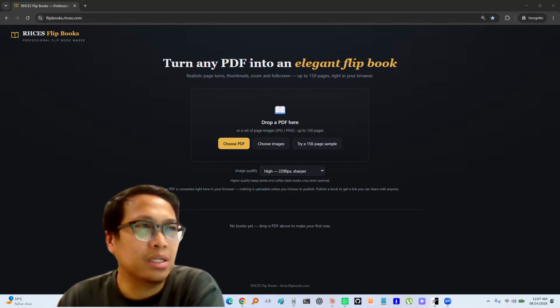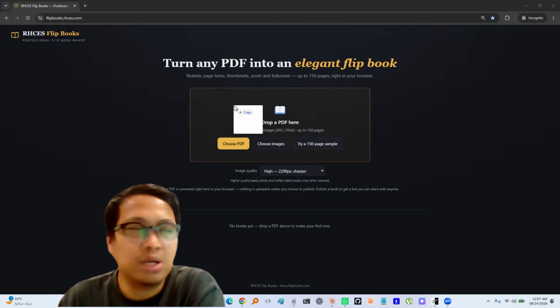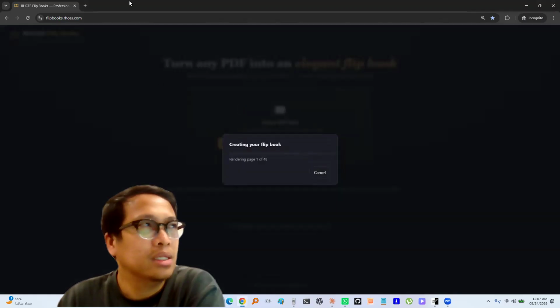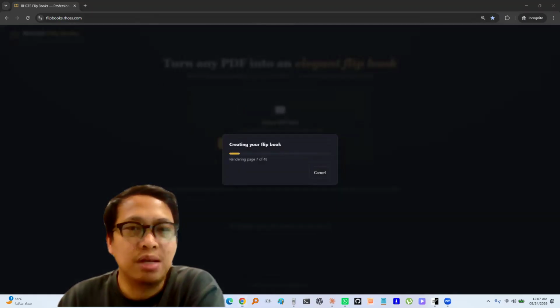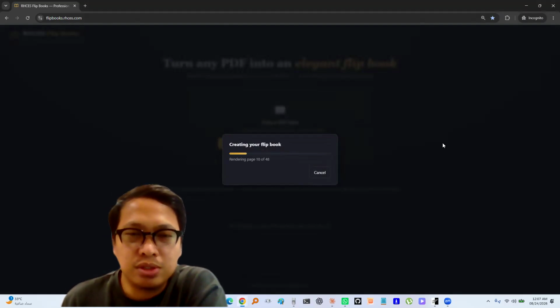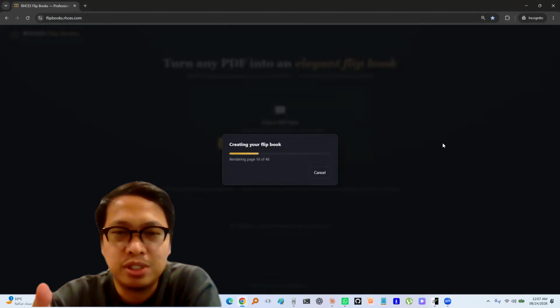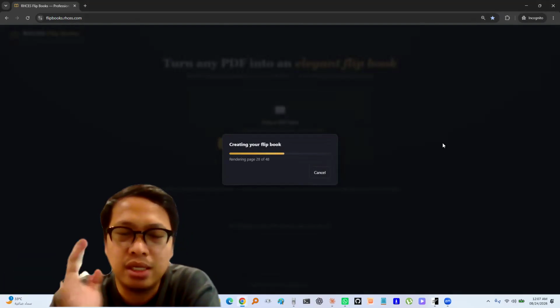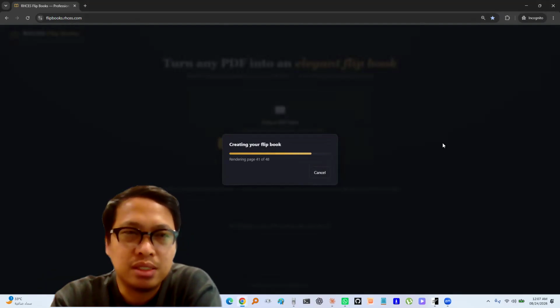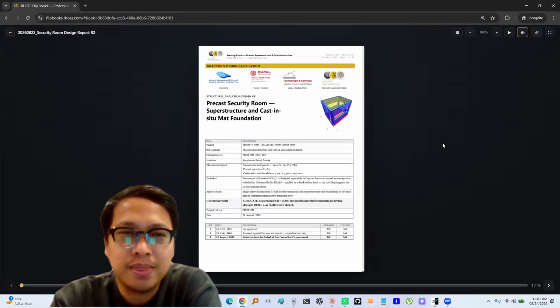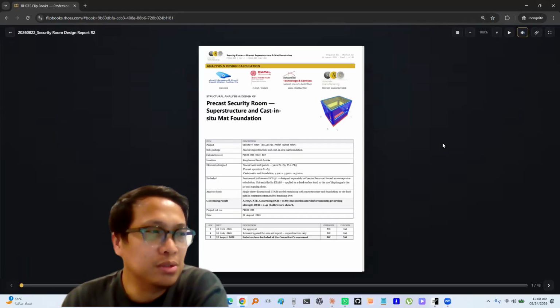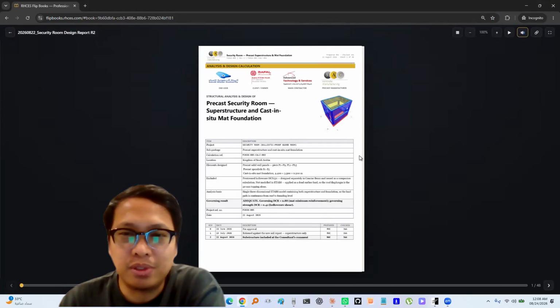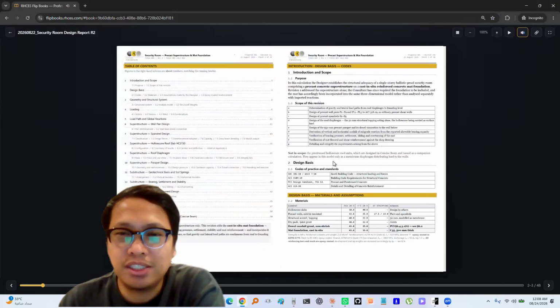I have here a design report. So I will drag it directly here and wait to finish uploading. So we have here the 48 pages calculations report, sample calculation report, and I will upload it and make it as a flipbook. And it's very easy to convert from PDF to flipbook. As you can see, ito na siya.